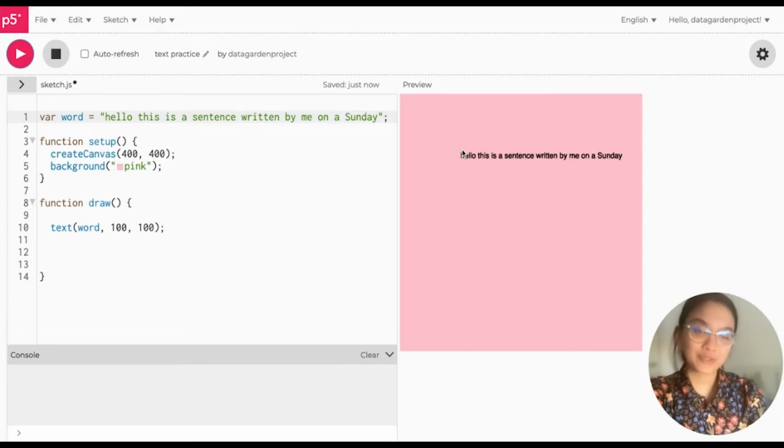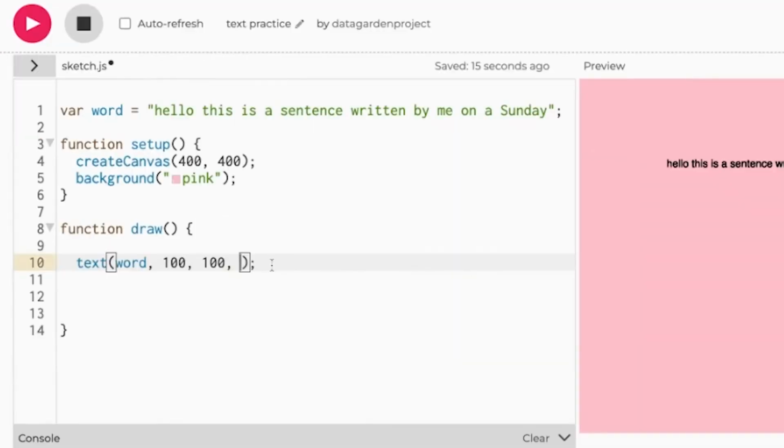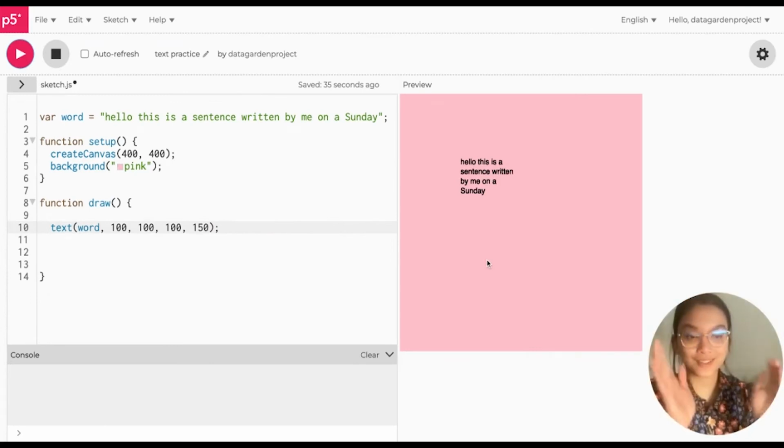And so if we want to, for example, constrain this into a text box, all we have to do is go back to that text command, and instead of only putting X and Y placements, we are going to have to also put the width and the height. So similar to how we would draw a rectangle. So if I want my text box to be 100 pixels wide, and like 150 pixels tall. And there we go. And so as you can see, the words are now constrained into those text box perimeters. So that's sort of the two ways that you can write text onto your canvas.